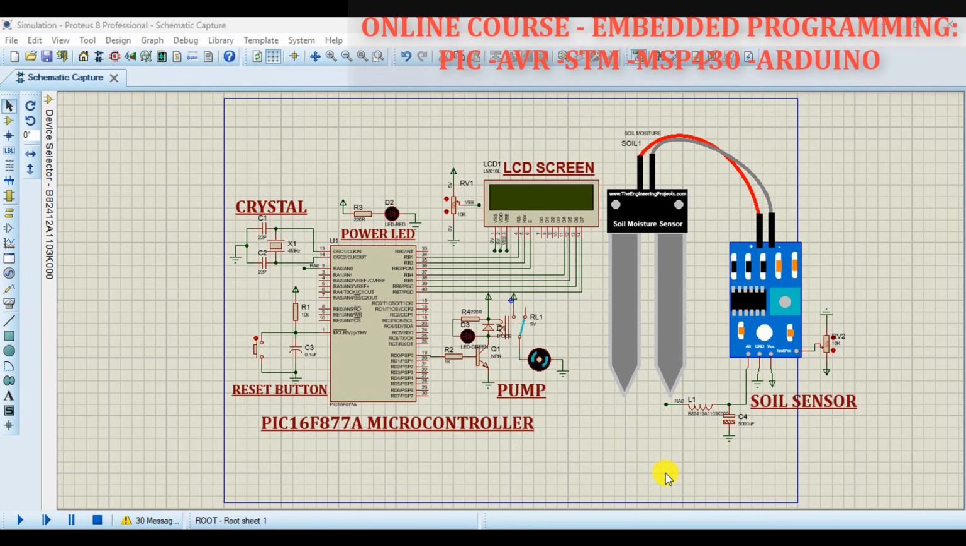You can use this project with the soil sensor to monitor the garden, and make smart IoT out of it, a lot of projects, right? So now I will run the simulation to show you how it works.